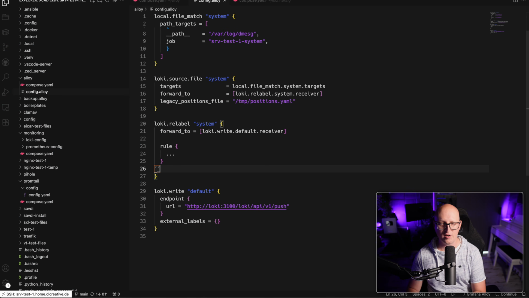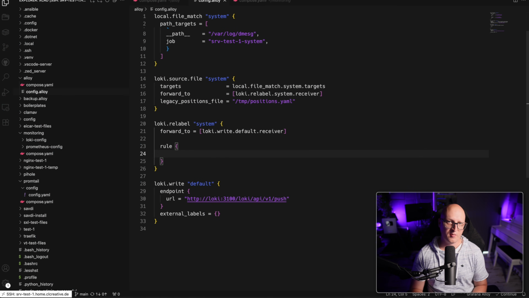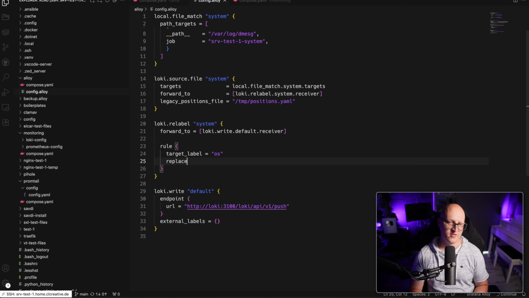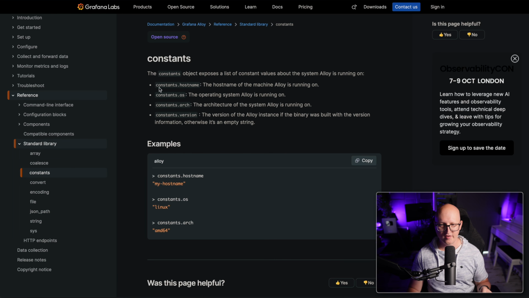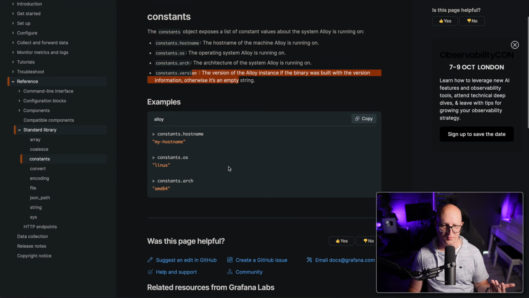Of course, you need to define a relabeling rule here. For example, if we want to create a new label called operating system, that we want to replace with OS. You will also find here in the reference, when you go to standard library, constants, some variables that you could use. For example, hostname will always contain the hostname of the machine where Alloy is running. .os is the operating system where Alloy is running on. Architecture and version should also be self-explanatory, right?